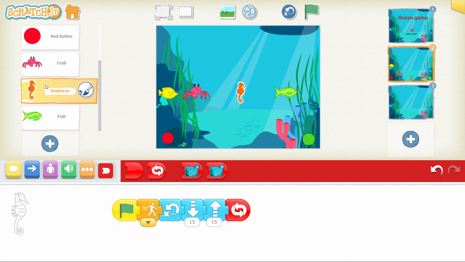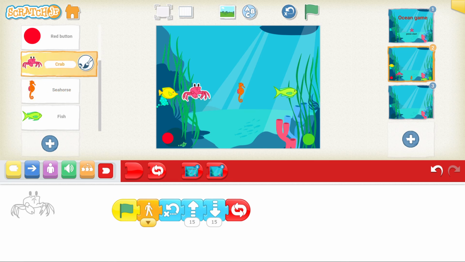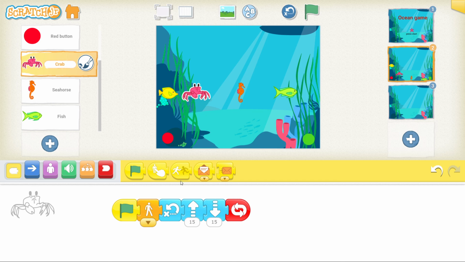By adding another code. Go to your crab. Let's do the crab first. Click on this yellow one, and we're going to select the one that says start on bump. Let's take this one and put it behind our red, just like that. So now, if my fish touches the crab, it is going to trigger this one, and now I want it to take me to screen 3.